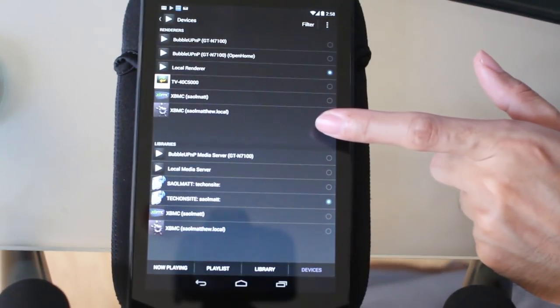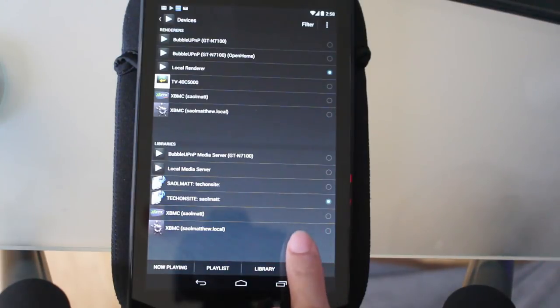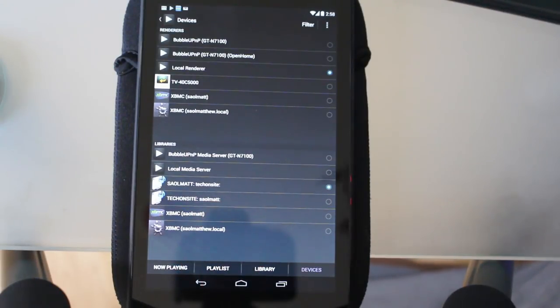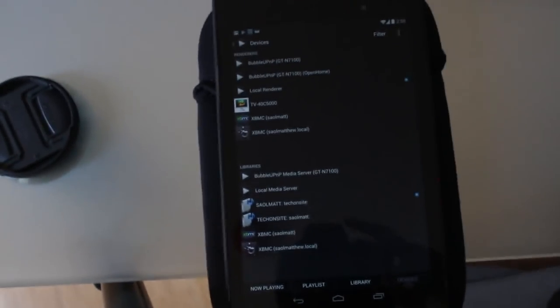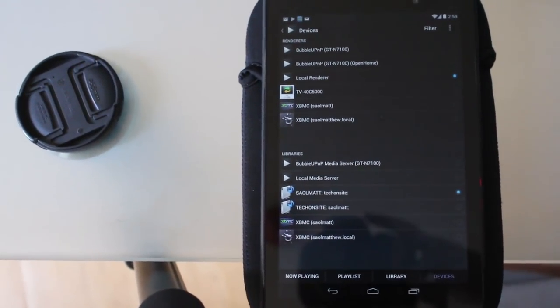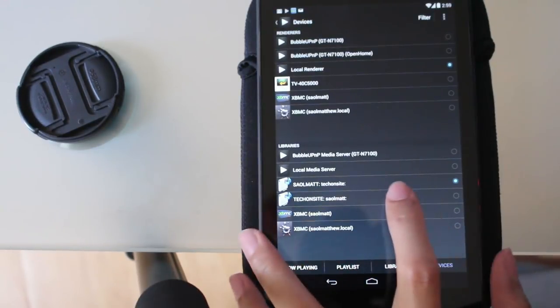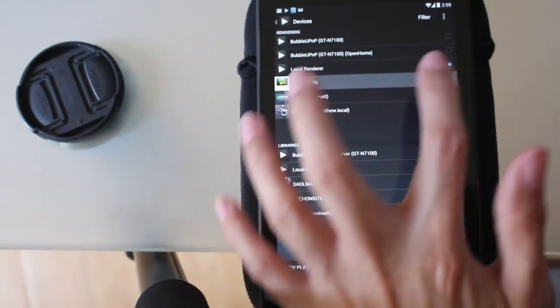So in my case, let's say I'd like to choose my multimedia files coming from my desktop machine. So I selected this one, TechInsight, which is a desktop computer. Let me go back there. And then let's say I'd like to play it on the TV.